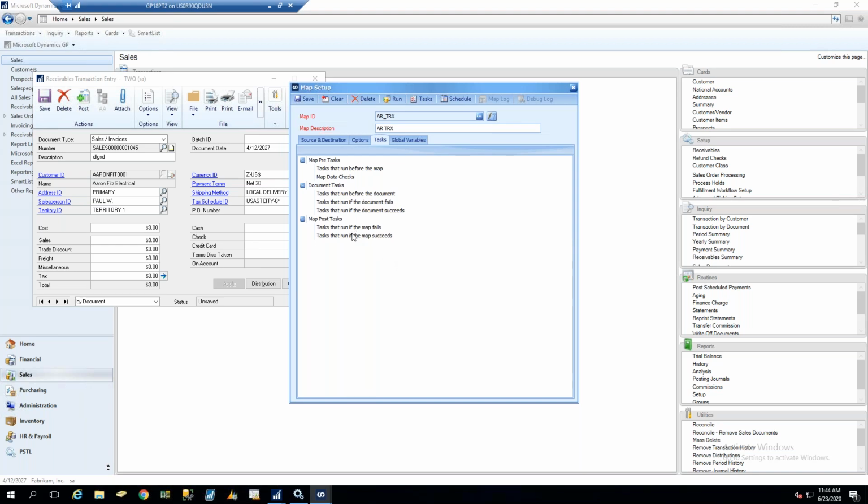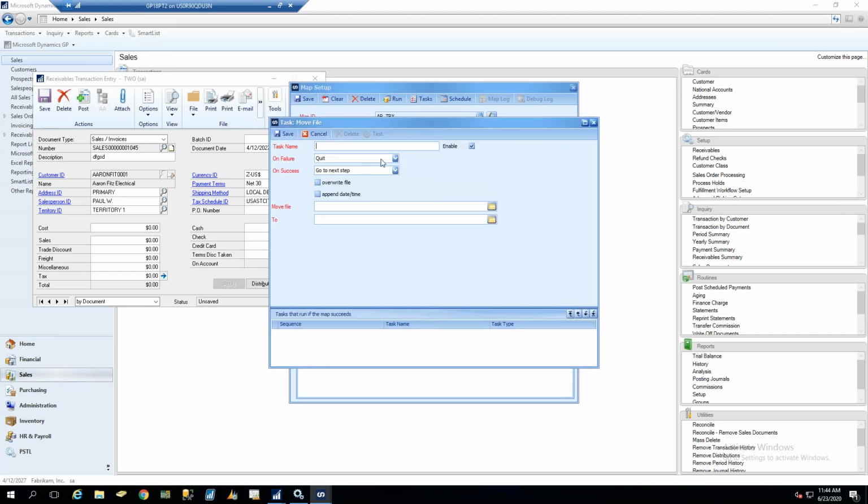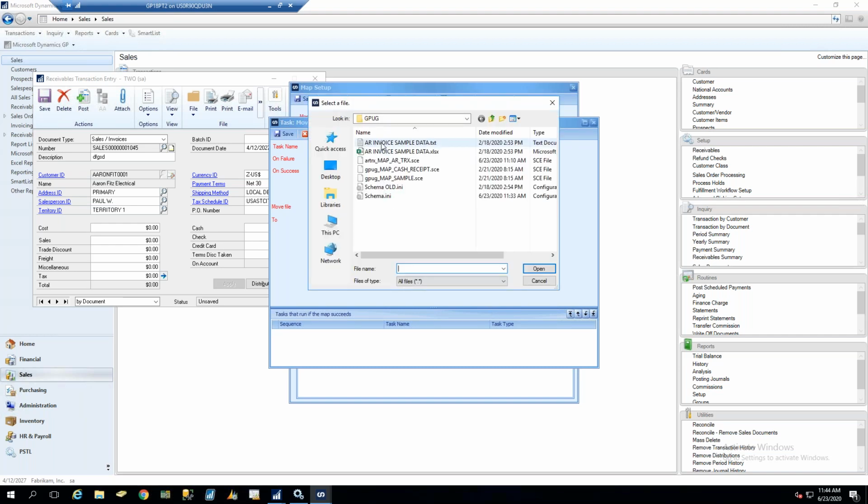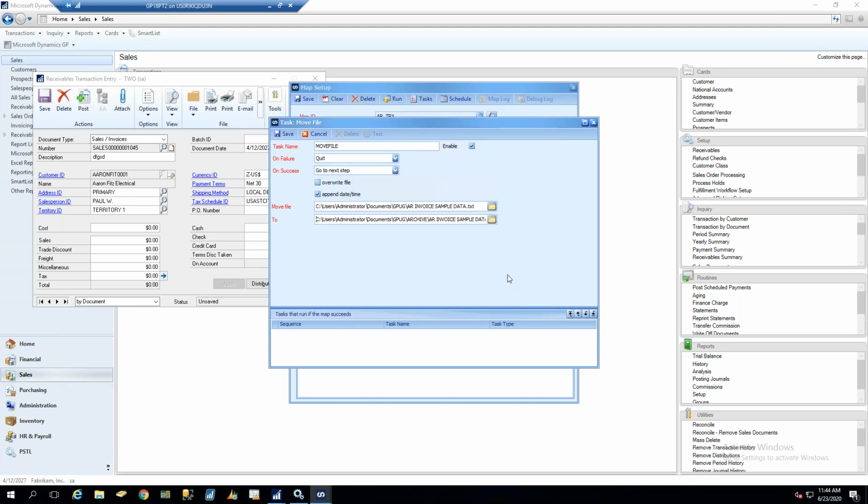So one thing you can do is you can right click on this, new task. You can copy the file that you used. You can delete the file that you used. You can move it. That's my favorite. And if I click move, so we'll say move file, and append date and time. There's my file. Where do I want to move it to? Let's make a new folder called archive. So every time this runs, it'll take that file, as long as it's this name, put a date and time stamp on the end of it, and move it to your archive. And then you don't have to do that every time.